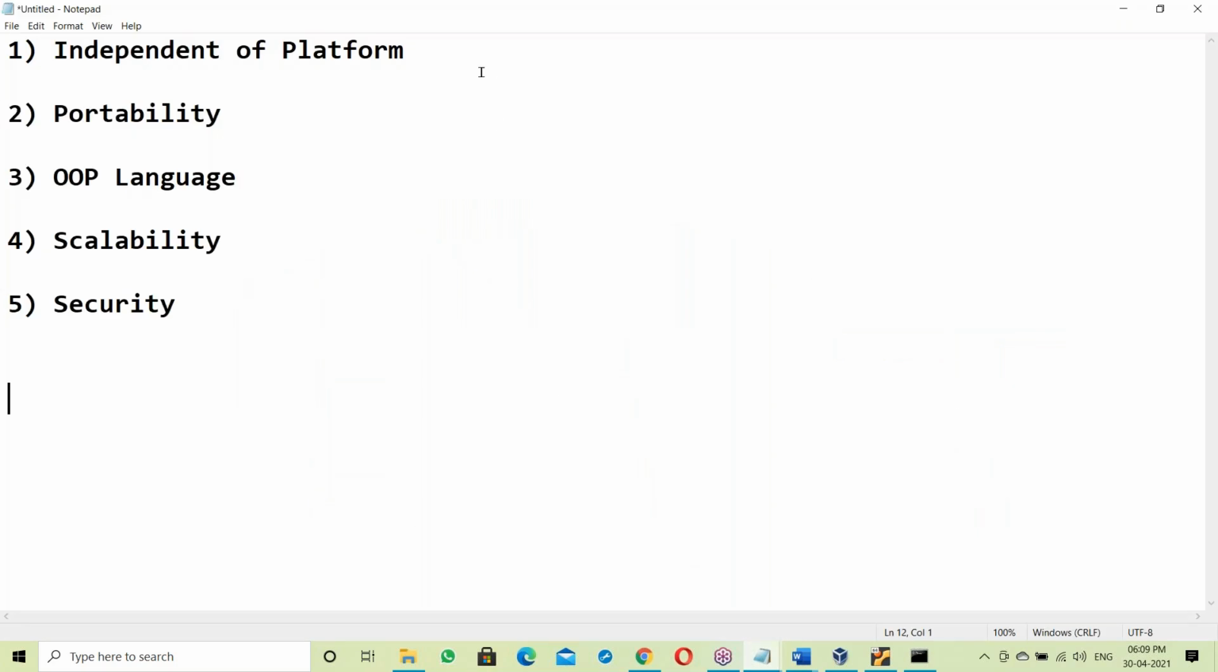I hope everyone understood this. Platform independence. Is it clear, everyone?